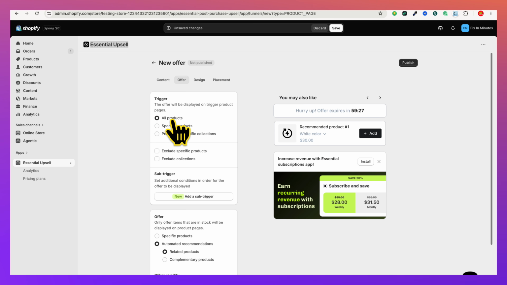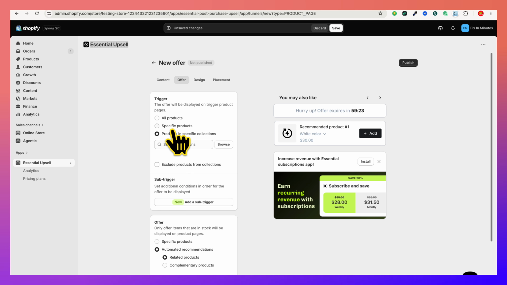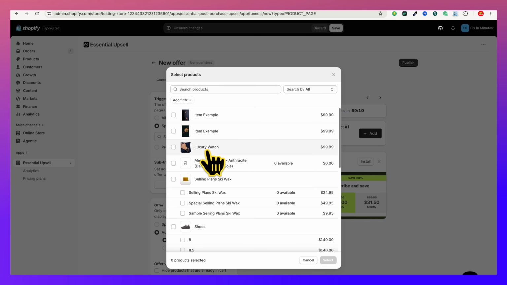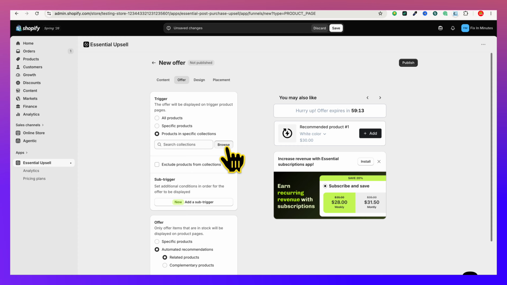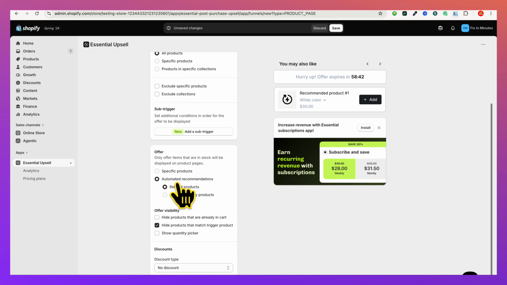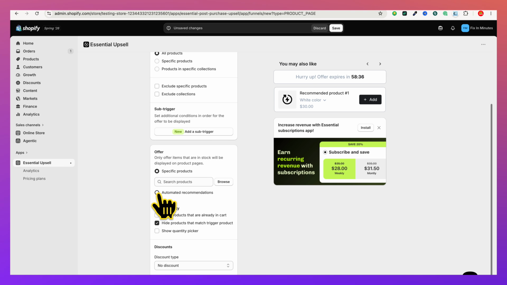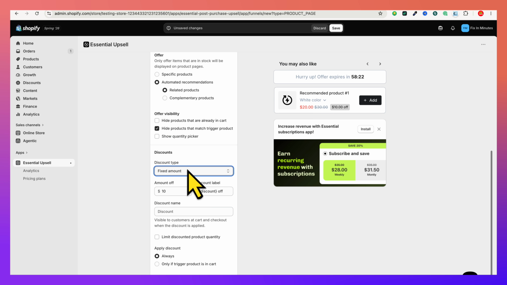You can add upsell for all products, for specific products, or for specific collections. If you want for specific products, you can select specific products from here. If you want for specific collections, you can select it from here. I want for all products. Click on all products. Here you can select the offer for specific products or automated recommendations. From here you can add a discount type as well, percentage, fixed amount from here as well. I am adding a 10% discount.